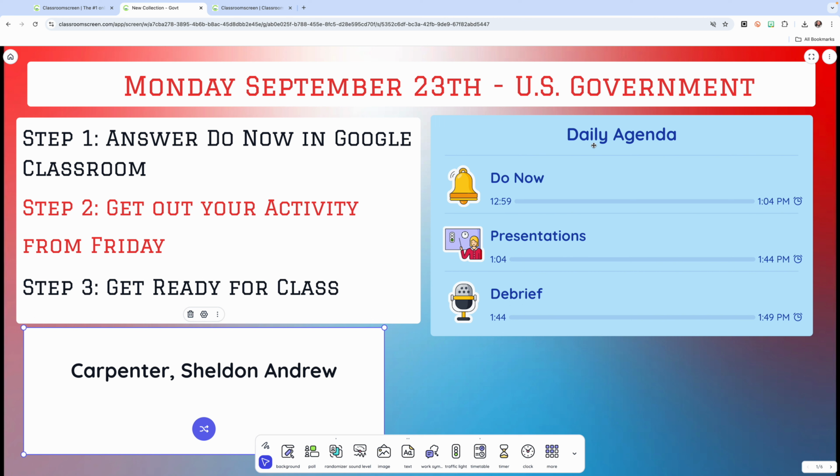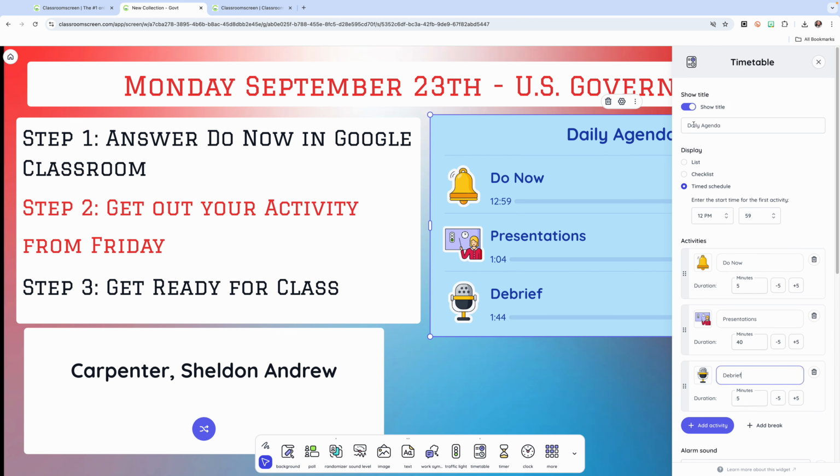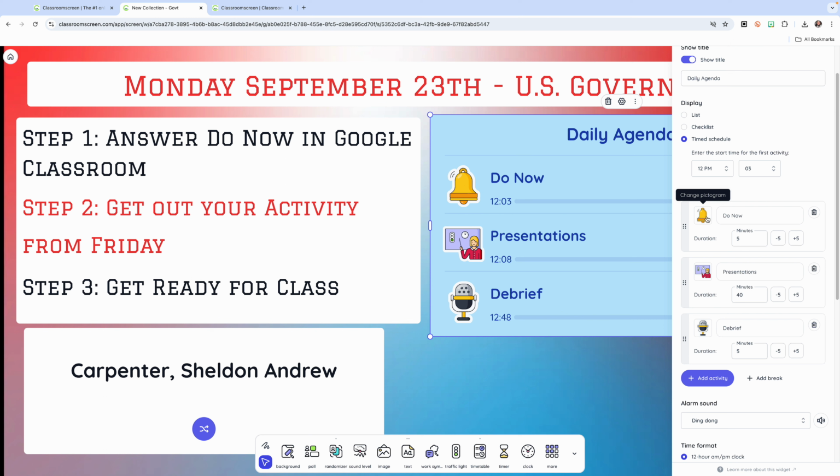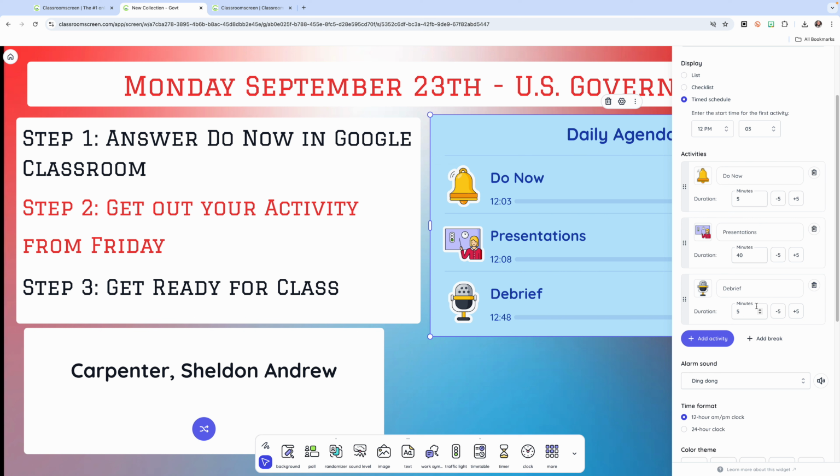That's really helpful. So here, if you click on the agenda, you can add it either via a list, a checklist, or a time schedule. Now, I know my classes start at a certain time every day, so I start it with the bell so that as soon as the bell rings, this all goes into motion, and they have 5 minutes to do their do now. There will be a little bell that goes off once each timer has ended, and it moves on to the next activity. So today we're doing presentations, and then we'll have a debrief, and this lets me know, hey, class is about to end, let's wrap it up.